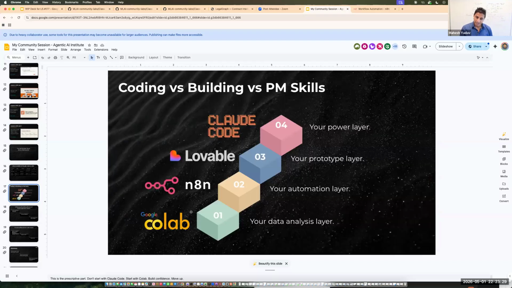Just to summarize, these are the four tools that you might need to learn as you become builder PMs. Colab is for data processing, n8n for creating automation layers or backends, Lovable for creating just prototypes or front ends. Claude Code is everything for you. And this is what you can start learning today with just building front ends. And maybe once you mature, you can take your backend also, which we will be giving a lab.